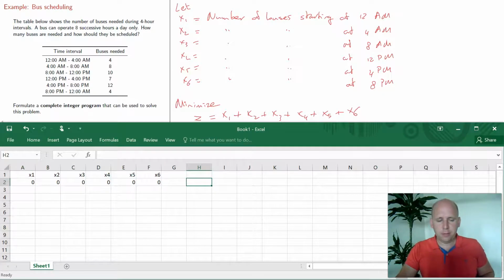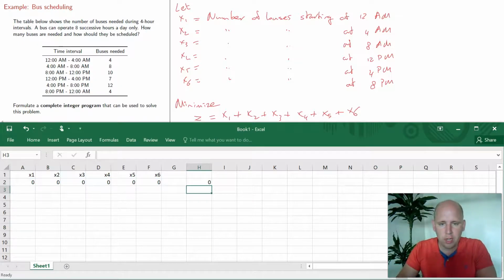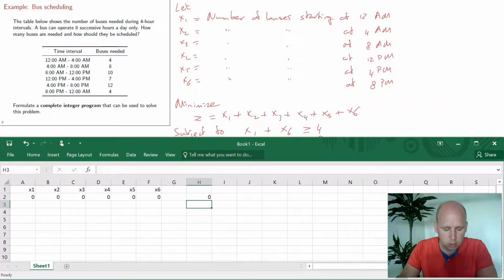And then the objective function is just the sum of the decision variables. So set value is the sum of the numbers that we have over here. So this is the number that we would like to maximize. That's the first step. And then we continue with the constraints. So we have left-hand sides that should be greater than or equal to certain right-hand sides, as you can see over here. So we have, for instance, x1 plus x6 is greater than or equal to 4.